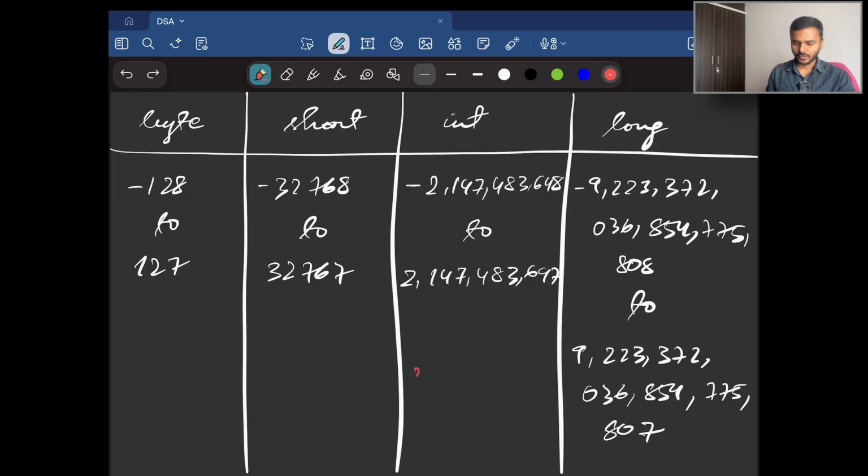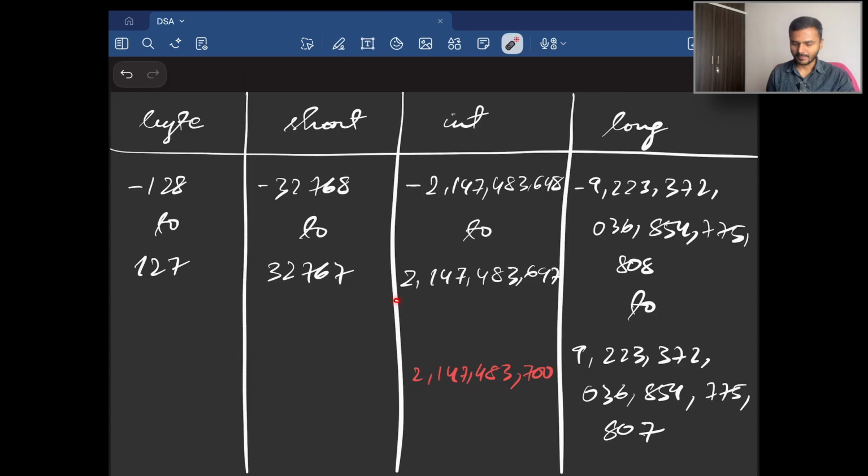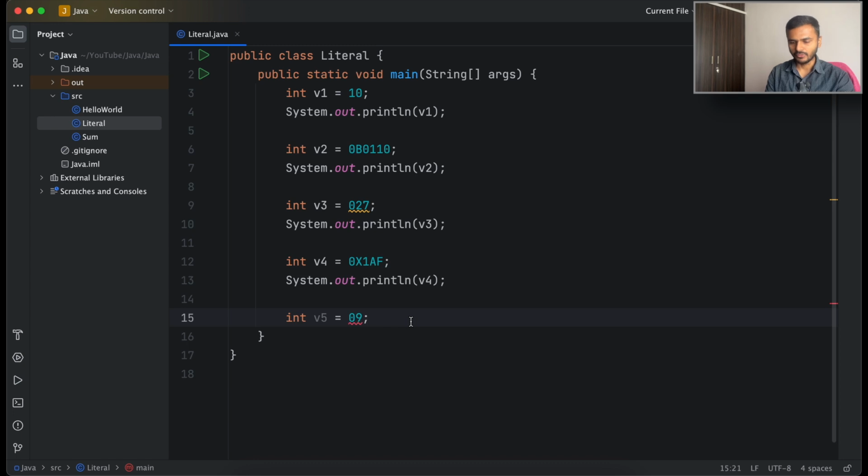So let's say we want to use this integer literal 2147483700. If you compare, this is beyond the range of values allowed in int, and it falls under the range of values allowed in long. In that case, will it work or will it cause some error? Let's find that out.